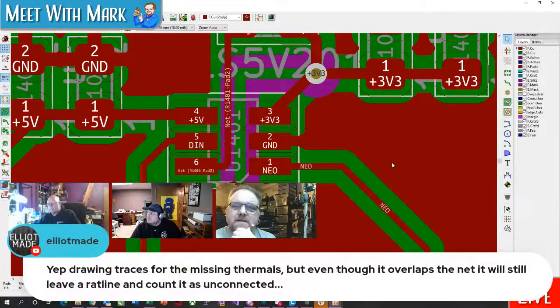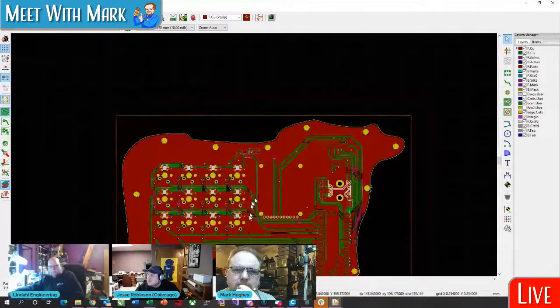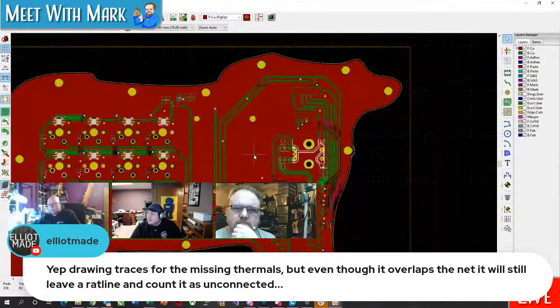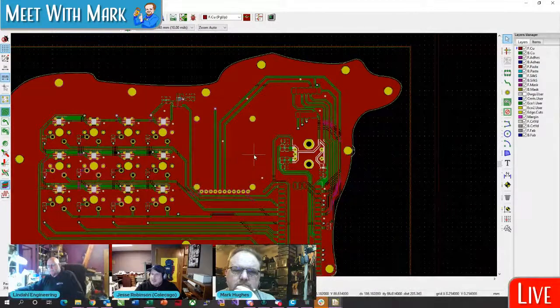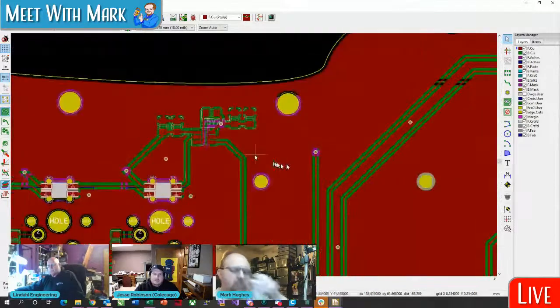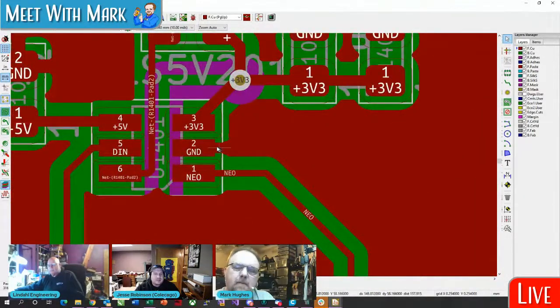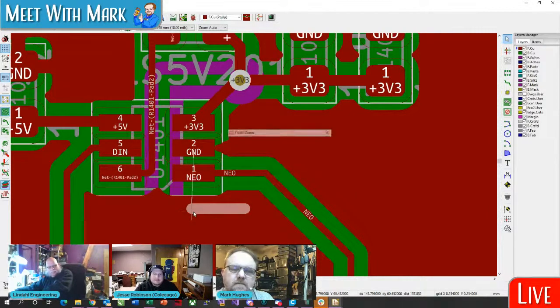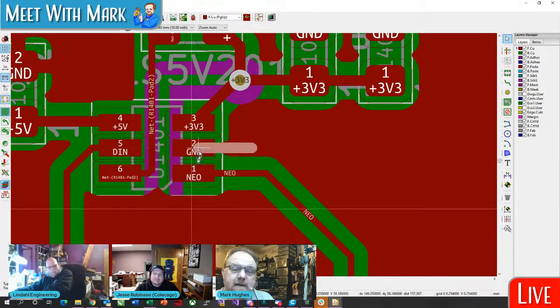And Elliot made a comment about, yep, the thermals are a pain. Drawing traces for the missing thermals, even in overlaps, it will still leave a ratsnest line counted as unconnected. I don't think I've run into that too often. You make sure to start your trace in the middle of your pad, and then when you re-pour, maybe it'll go away. I don't know. Otherwise, you could custom pad it. Make a pad with a connection on it, like make a pad with thermals.